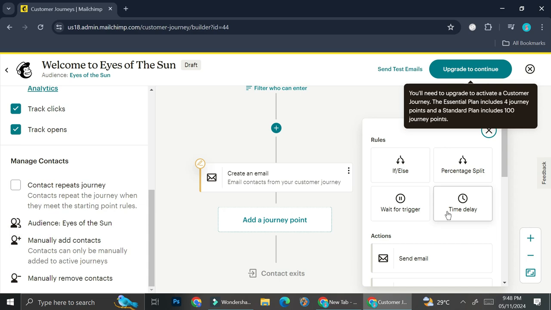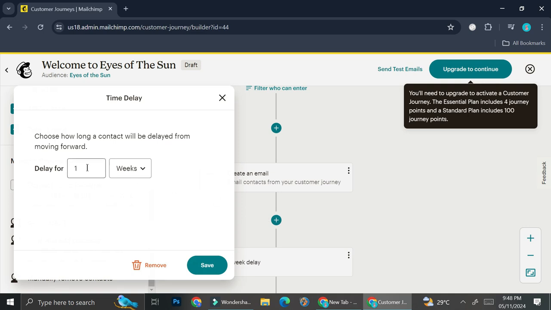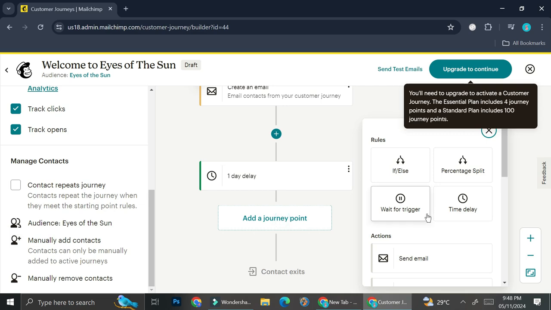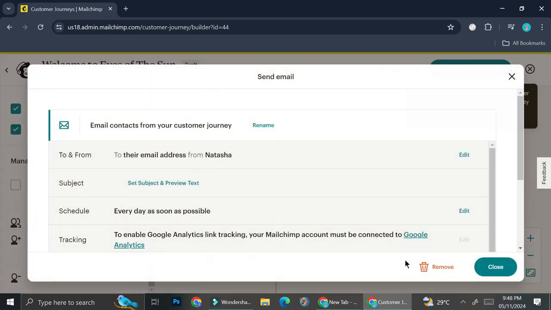So go ahead and click on time delay, and then you can choose whether you want to delay for maybe hours or days or weeks. I'd say that you can add probably a 1 day delay. I think that is pretty okay, so you can go ahead and do that. And then you can go ahead and add your next journey point, which is another email if you want. Of course, you can just create the map however you want it to be. I'm just going to give you a very simple map of a customer's journey. And the last step for my customer's journey map is going to be another email following up to my customers.